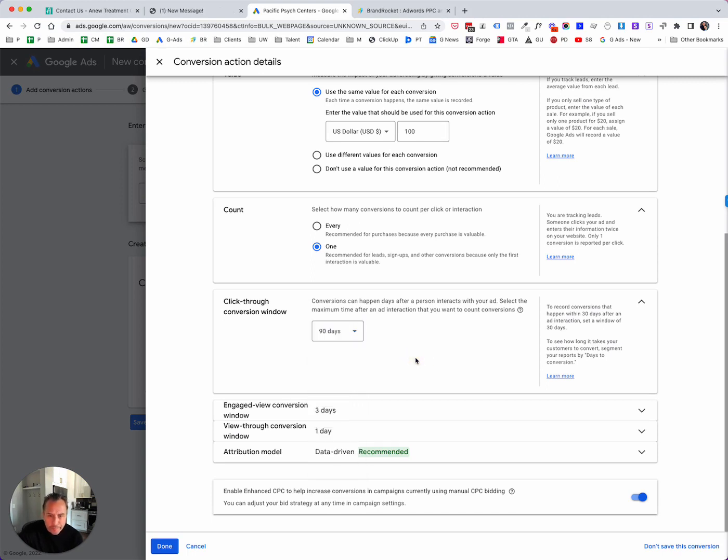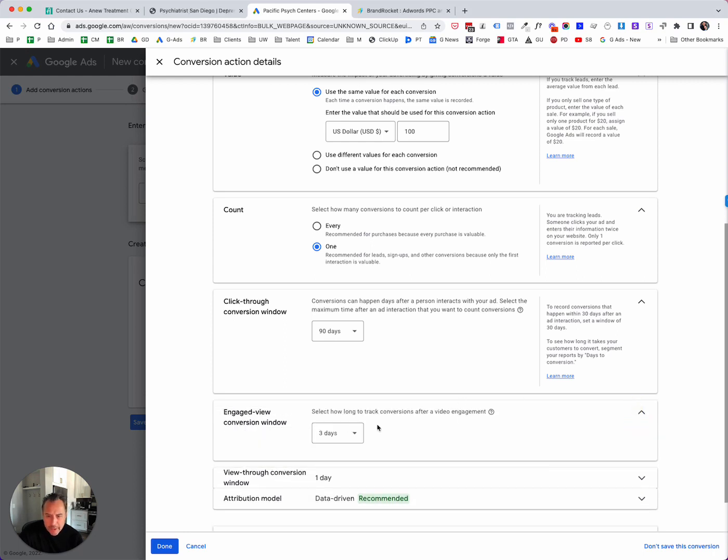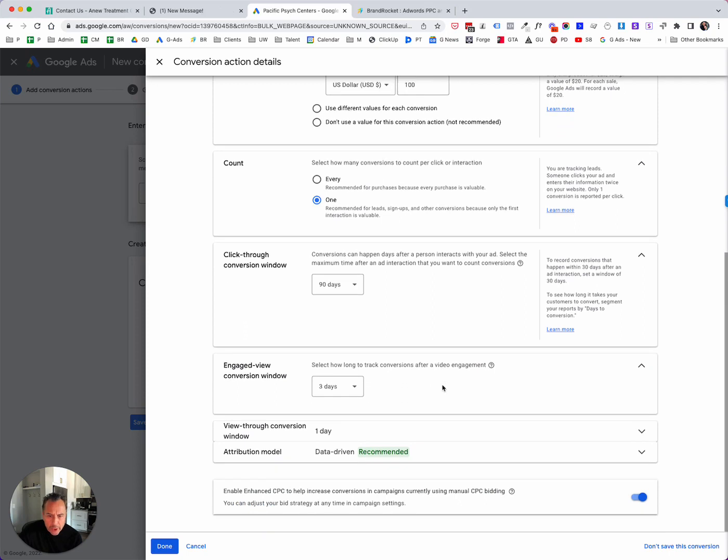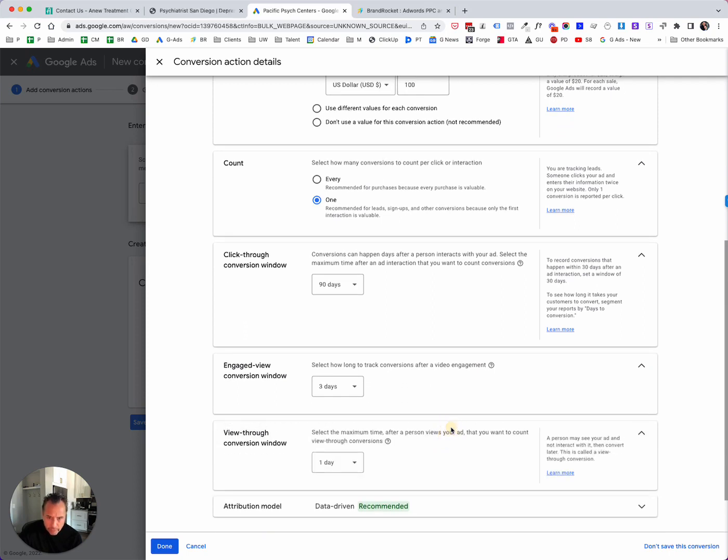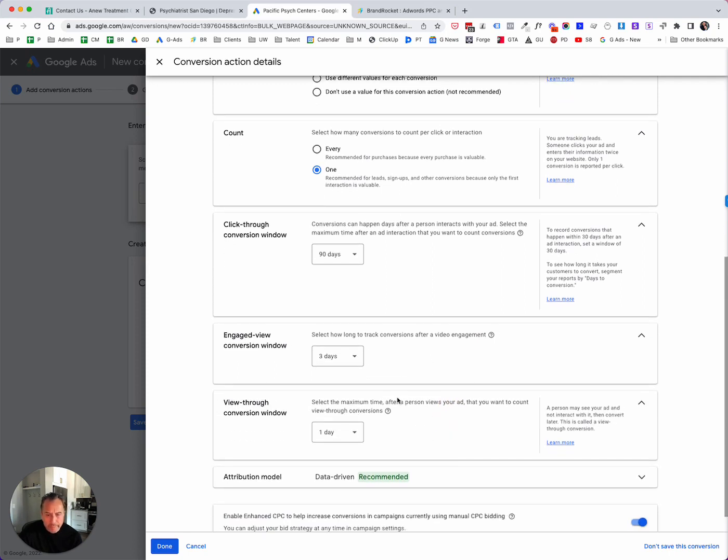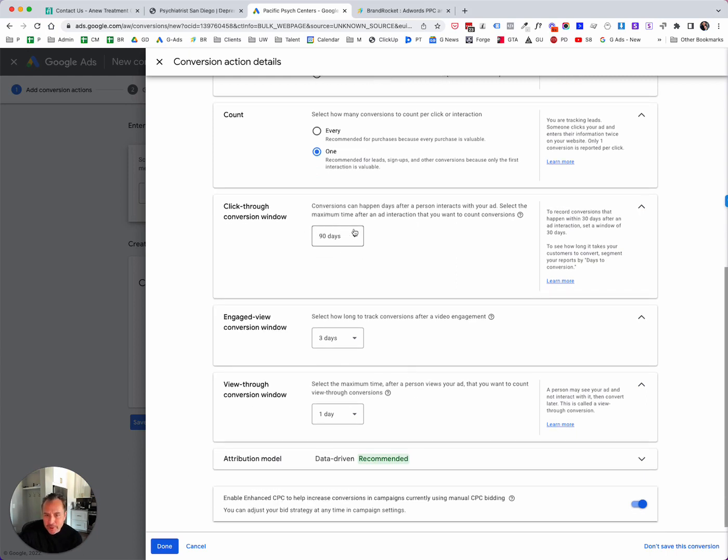All right, so engaged view conversion window. There's a bunch of them. Typically we just leave this. This is a video engagement. This is view-through conversions, so after somebody views your ad. This is a little trickier as well, because did they really see it? But the most important one up here is the click, because we're very much click driven. We typically just default this to 3, and then this one's defaulted to 1.